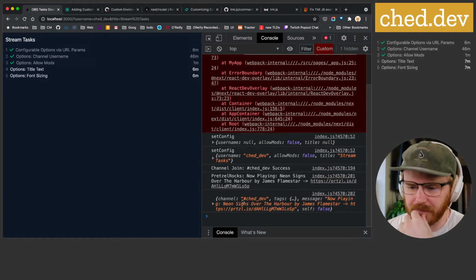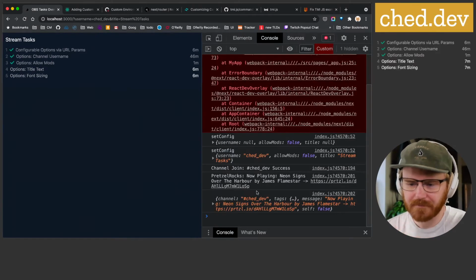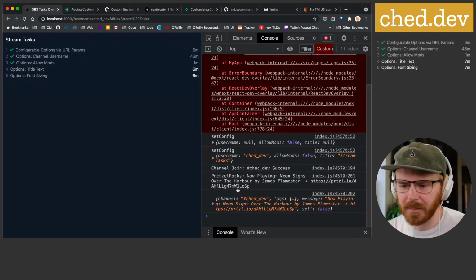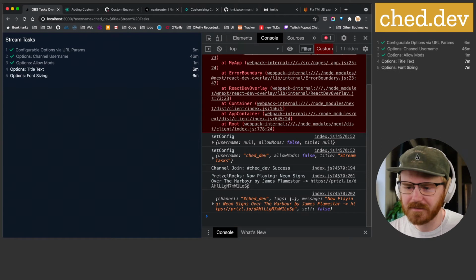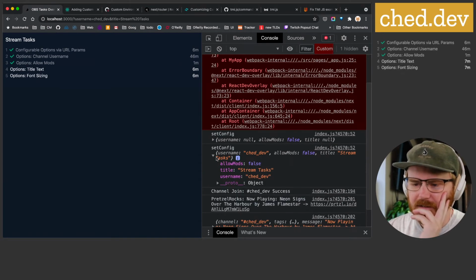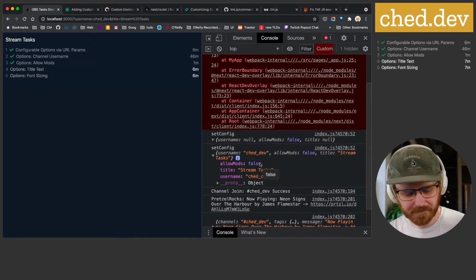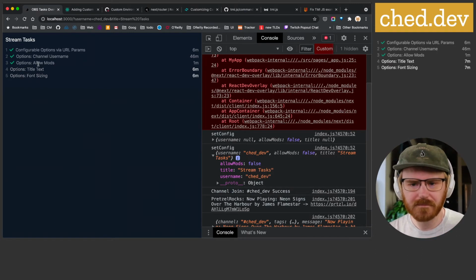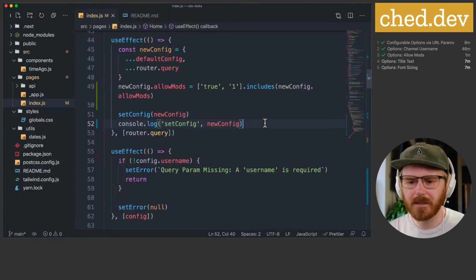What is that one coming from? Oh, that's the message. Also logging it out. So we run the initial set config, which is the default values, and then we get them later on. Cool. And title text works.